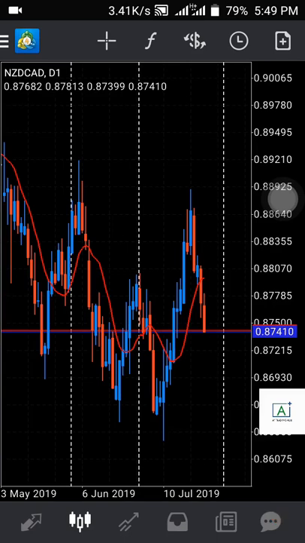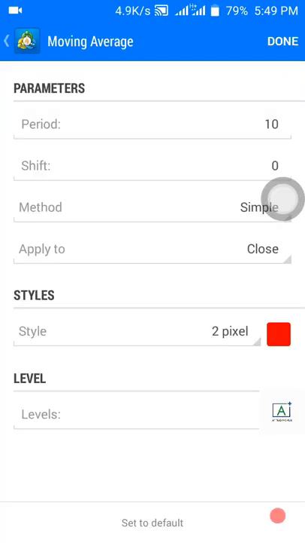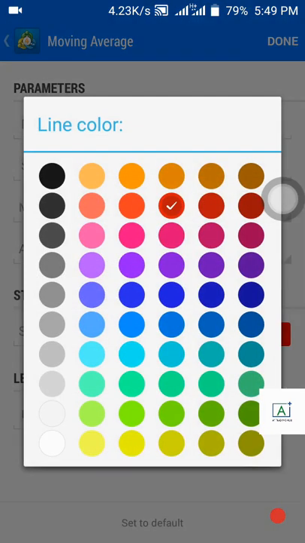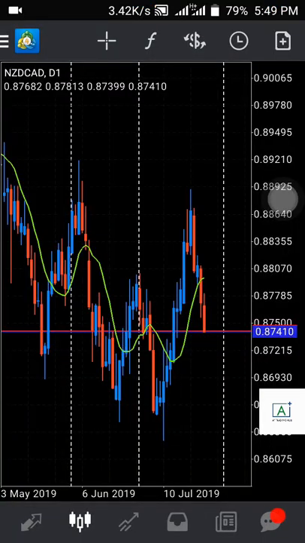So you can see the moving average is now showing on my chart, and you can still change the color of the moving average if it's not clear. Where you have this style, click on the red, then I can change it to, let's say, the green color there, and click on done, and you can see the moving average has changed. So that is how you find indicators on your chart.